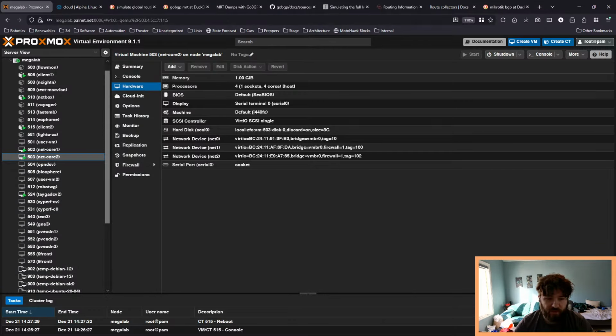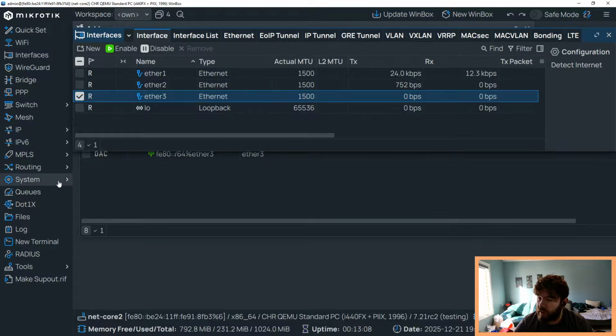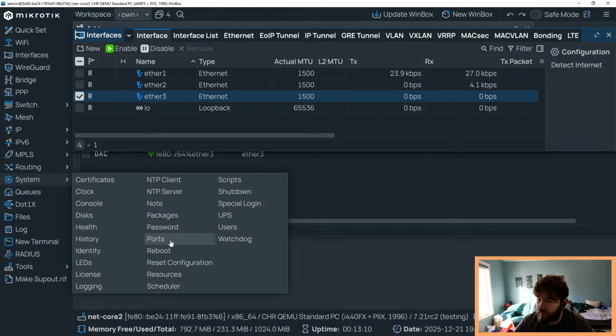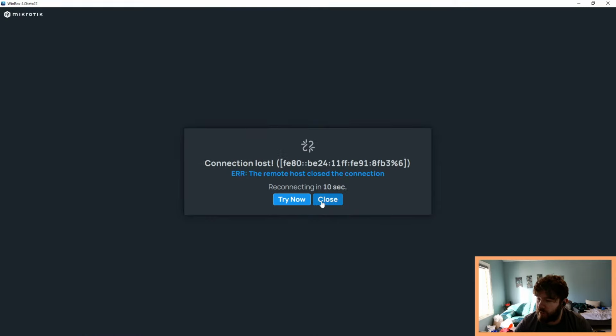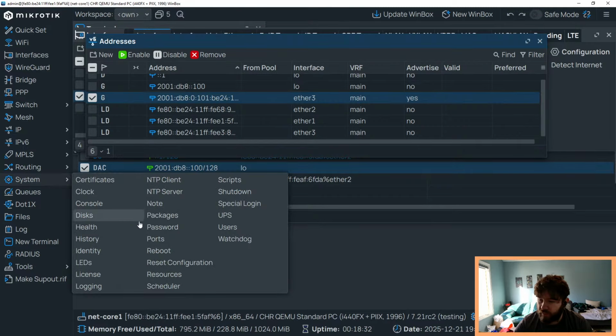Proxmox firewall is not configured, so I have it globally disabled right now. So checking the firewall won't change anything. Yeah, we'll just reboot Winbox. We reboot system. Reboot. Yeah, I'll reboot this one too for good measure.